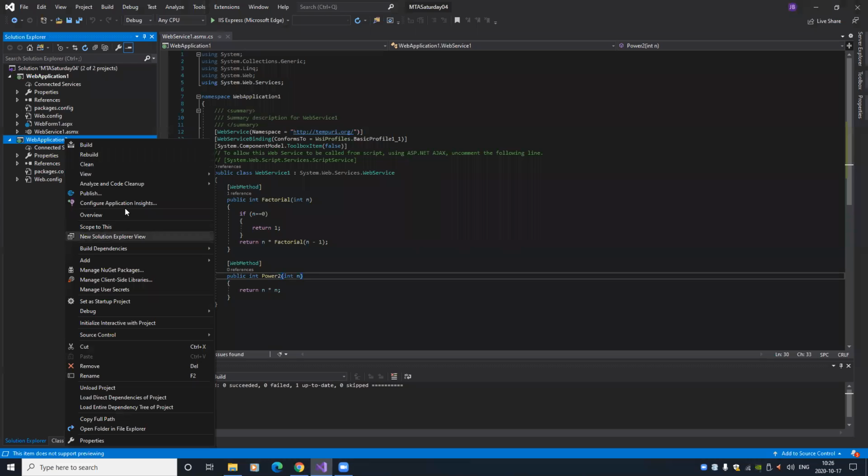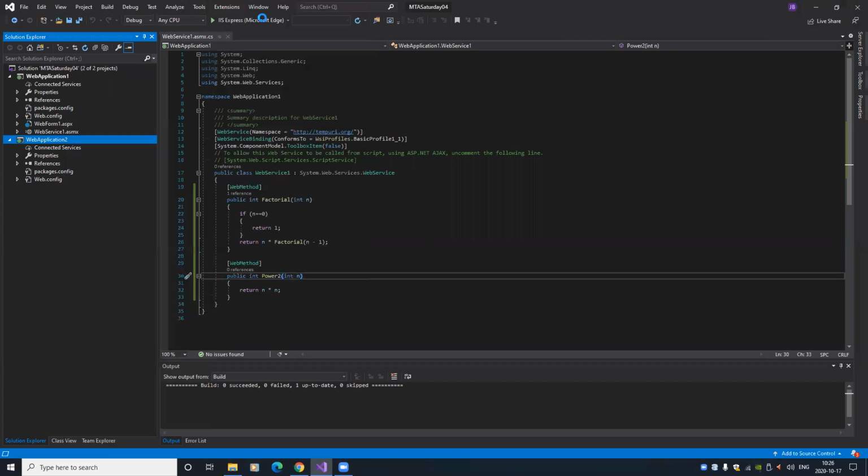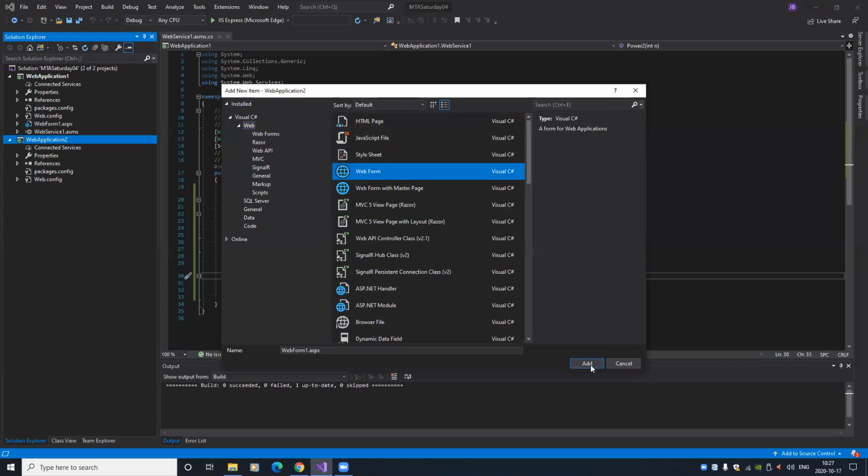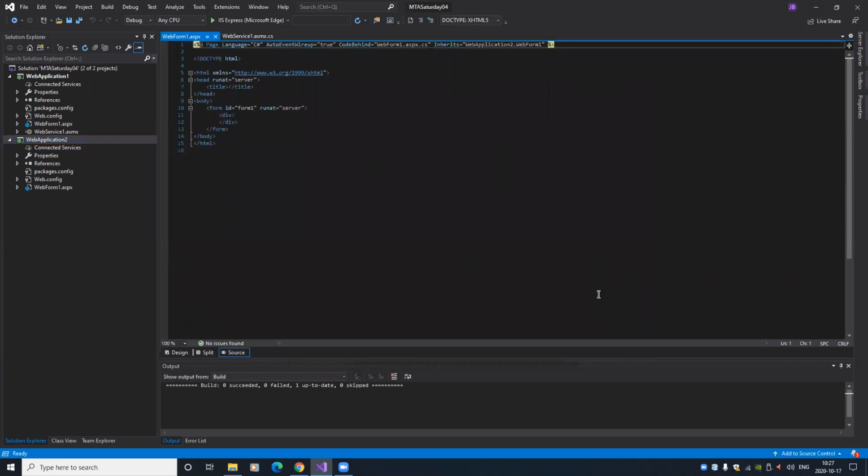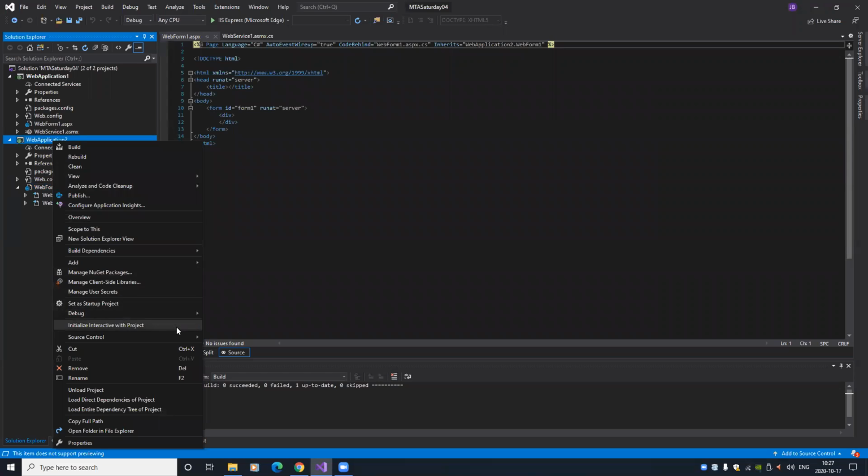So I'm just going to add a basic web form over here. We're going to say add new item, web form, like so. Cool. So how we access a web service from a separate web application that we are creating, like a client's application, is we specify what is called a web reference. That is a reference to a web service that is available somewhere. How we do that is actually a pretty simple process, to be honest.